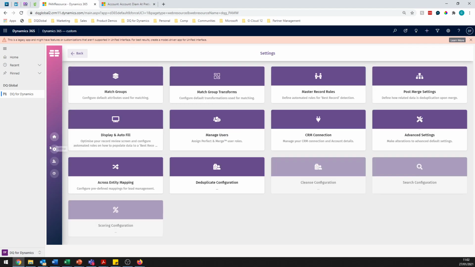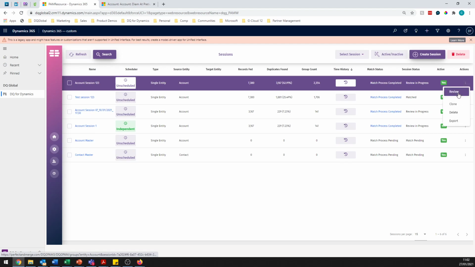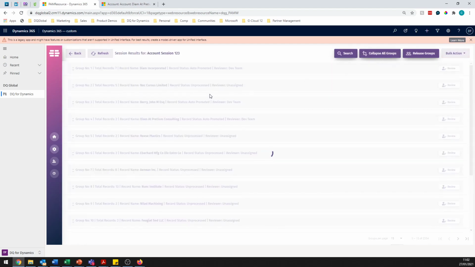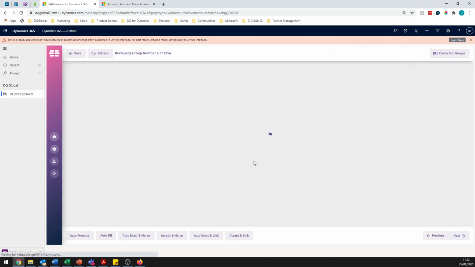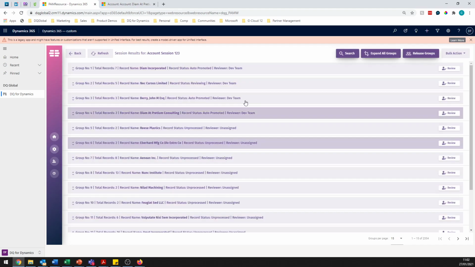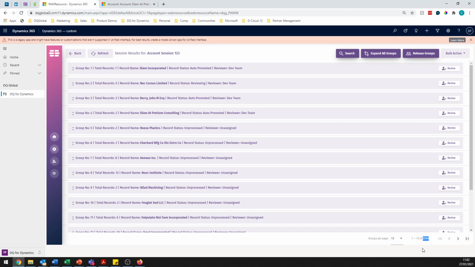If we go back now to the account session, yes, there's real value in being able to select the best record within a group. So we'd go in and we'd then auto promote the best record. However, this is just acting on this group. The real power is in being able to promote the best record in all 2,354 of these groups.